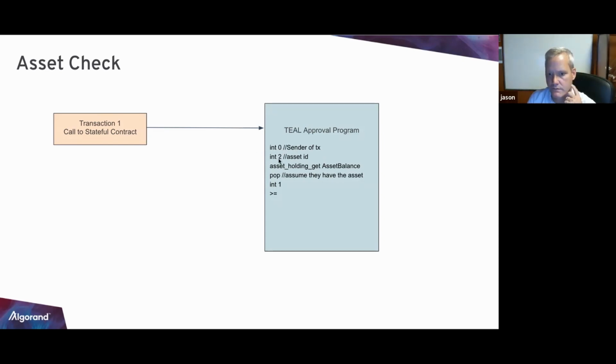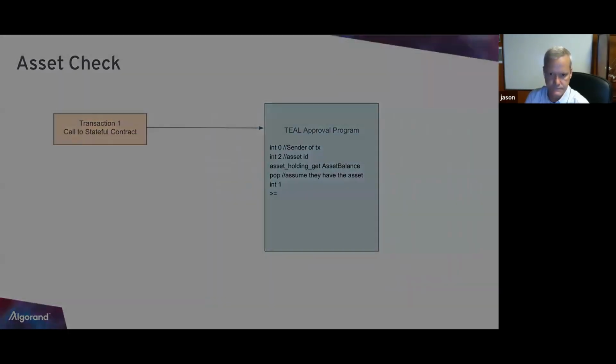And then int 2, in this case, is the asset ID. Just like stateful smart contracts get an ID, assets get an ID. And then I'm calling get balance here. It's going to return, first off, was the call successful, did it find it? And the second one would be the actual balance. So in this case, I'm just popping the value, whether it found it or not, off the stack and then comparing the remaining value to see if it's greater than or equal to 1. What this is telling me is, does this person have any balance in this asset? That's all this TEAL code's telling me.